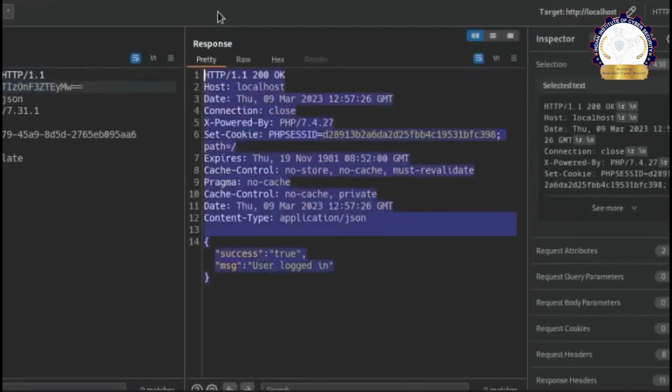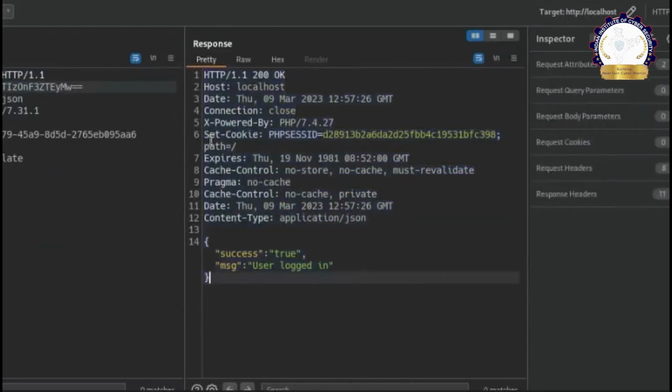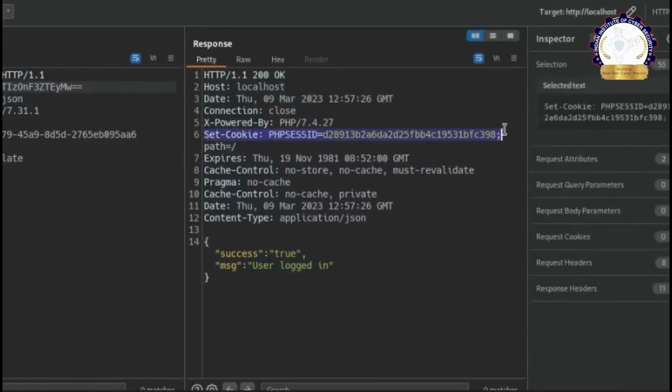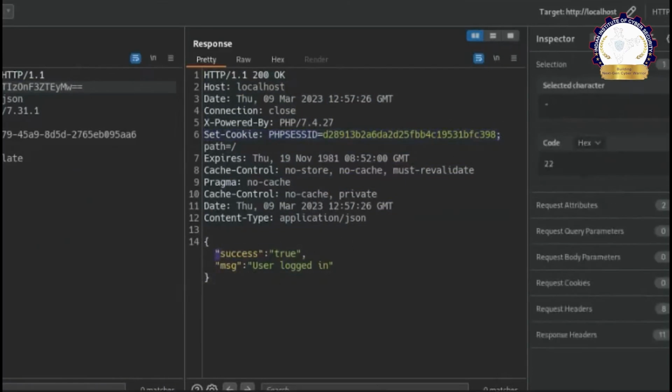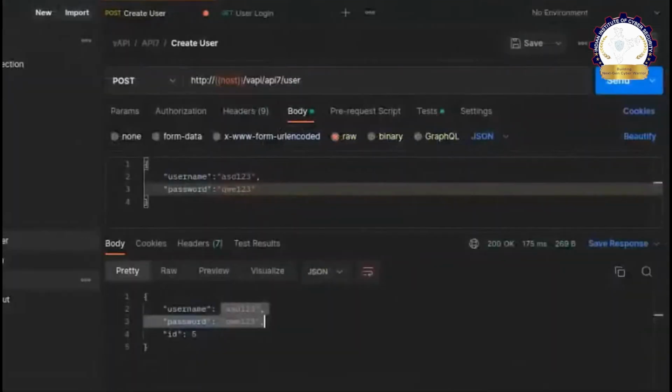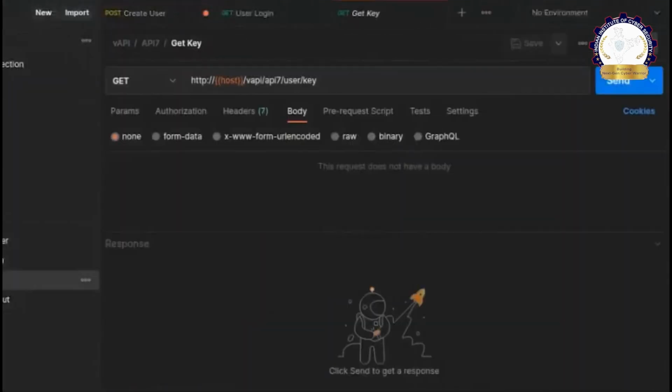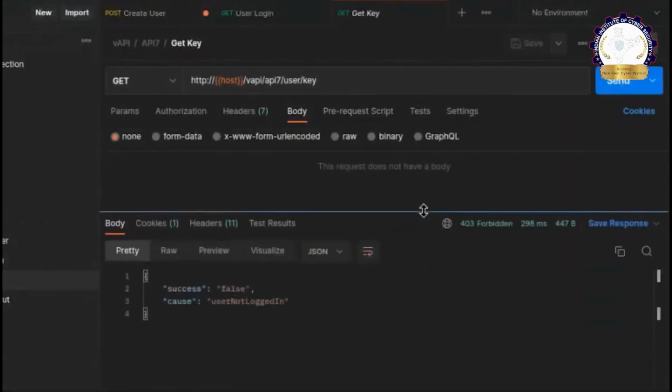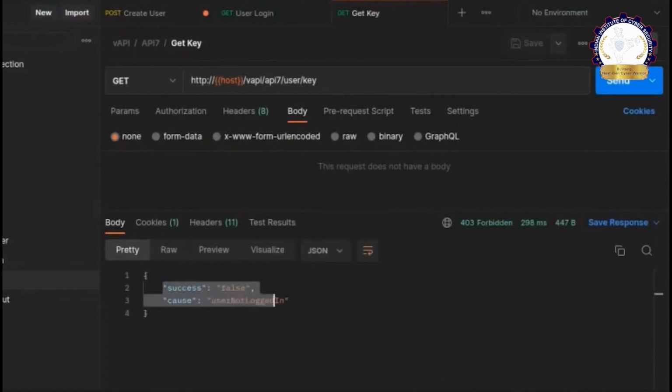So see, this thing runs. Not only that, in the response the server gives me my session ID, my cookie. The success is true, and the message is that the user logged in. And we have the next API, that is key, that is false. So we will see from Burp Suite.